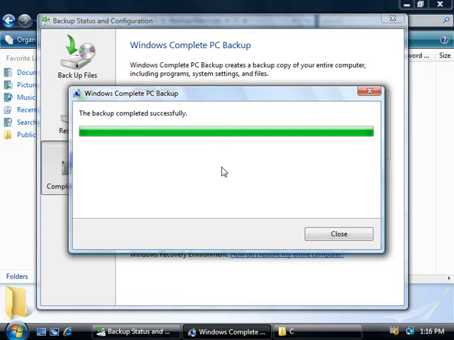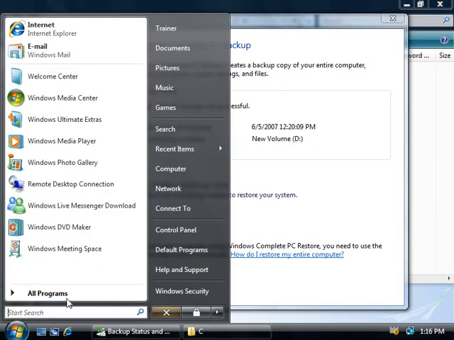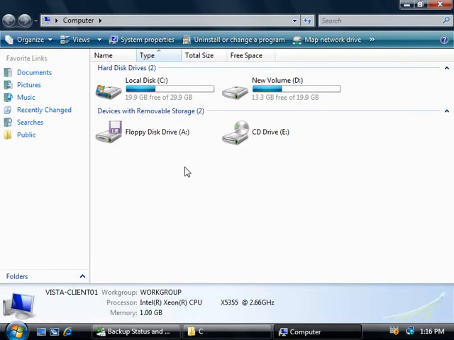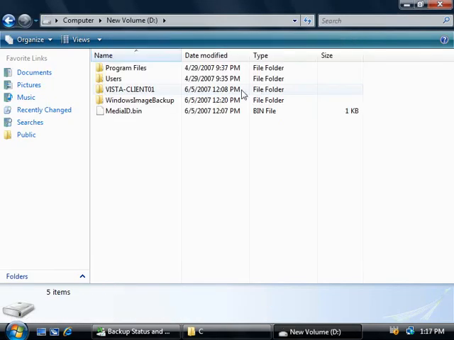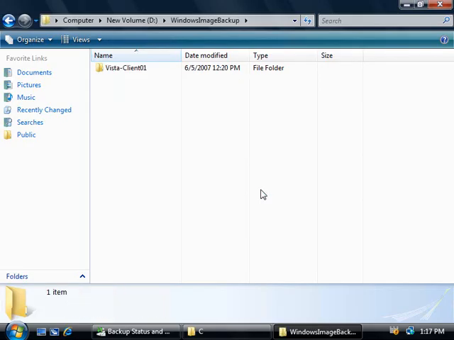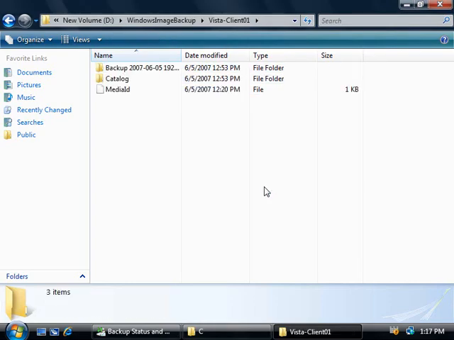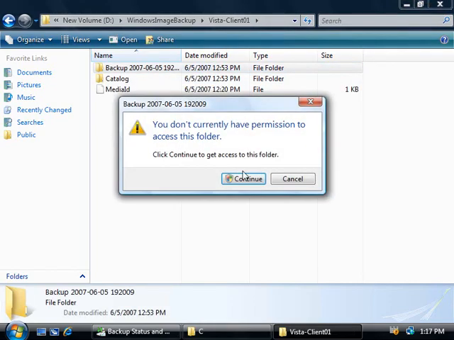Okay, our backup has completed successfully, so now we'll click Close. Alright, now we have a complete backup image of our system, and if we click on Start and open up our computer, and then go to our D drive, we've got a new folder here called Windows Image Backup, so let's open it, and we'll click Continue, and then again on the user account control message, we'll go into the host name folder of our PC here, and we'll do the same thing, and then our backup directory of today's date.